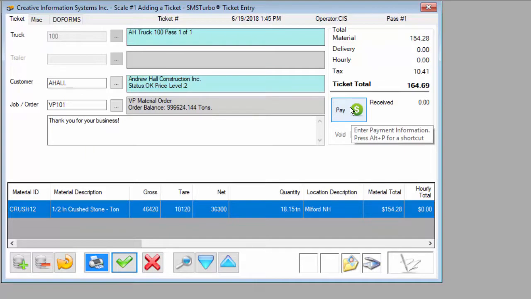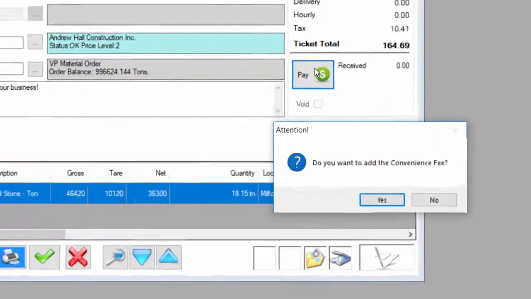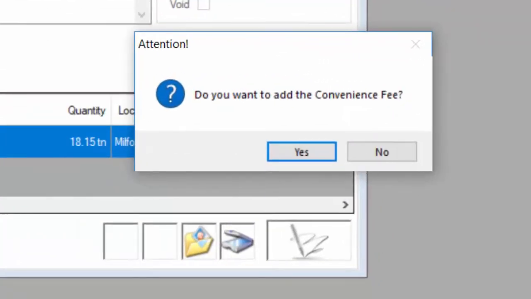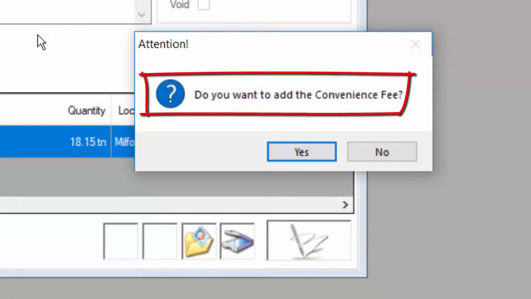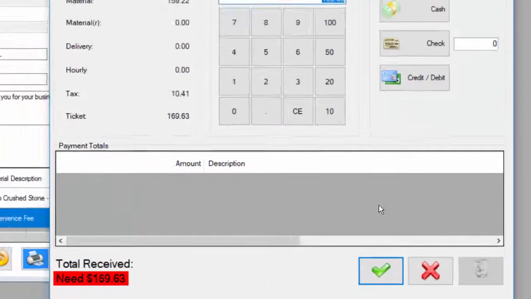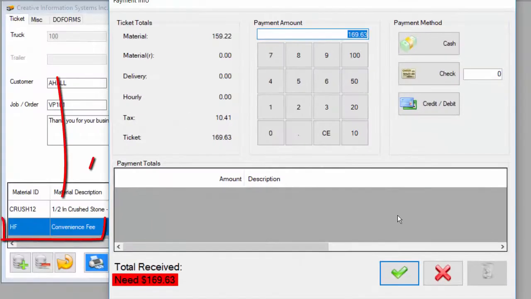When enabled, this feature will present a prompt to the operator after pressing the payment button. The prompt will ask the operator if they want to add the convenience fee to the ticket. If the operator indicates yes, the system will automatically add a new detail line to the ticket representing the dollar amount of the convenience fee based on your predetermined percentage.